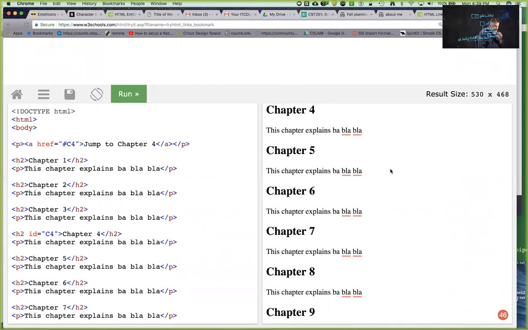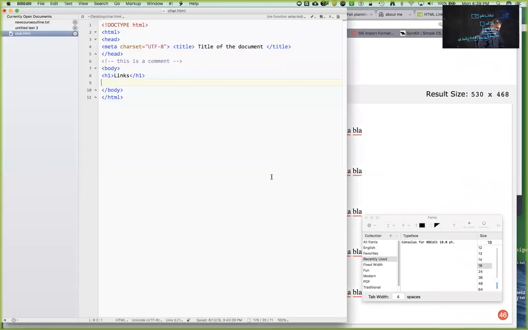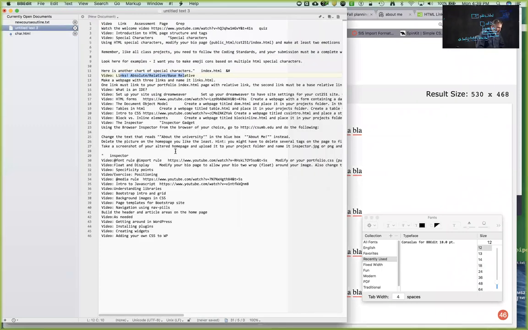Okay, well, try it yourself. Your assignment here is to create a web page. Let's see what my assignment here says. You're going to create 3 links. You're going to create an HTML document called links.html. You're going to put it in your portfolio page. I'm sorry, in your projects folder. You're going to put it in your projects folder.